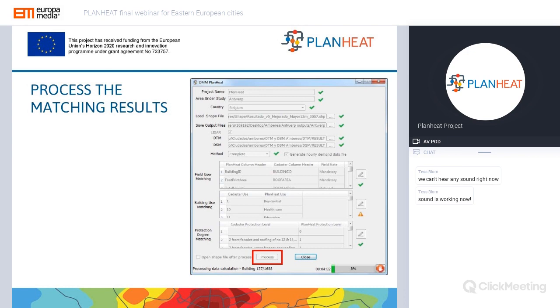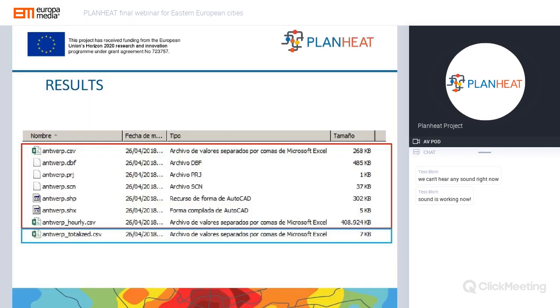So here is when the matching of the results is processed. Again, a screenshot about that. And this assessment recap is actually based on CSV files that the tool is able to generate for both current and future demand, and that are then passed and used in the different modules for the simulation of local scenarios. Here you can see an example from the Antwerp case.